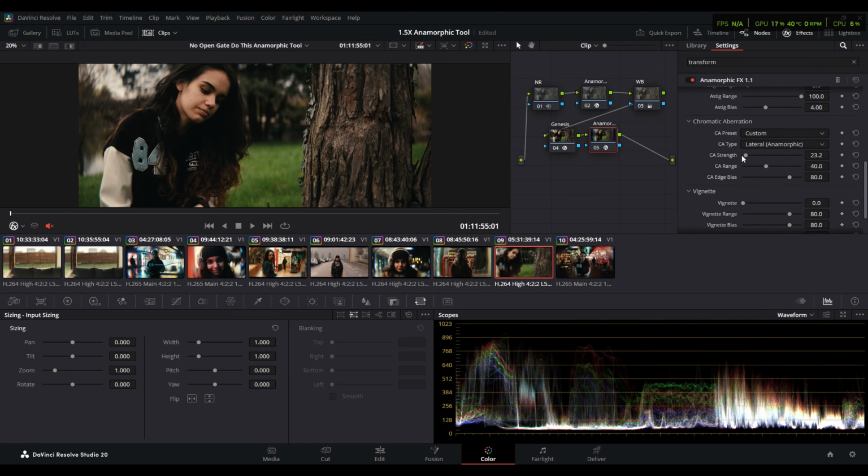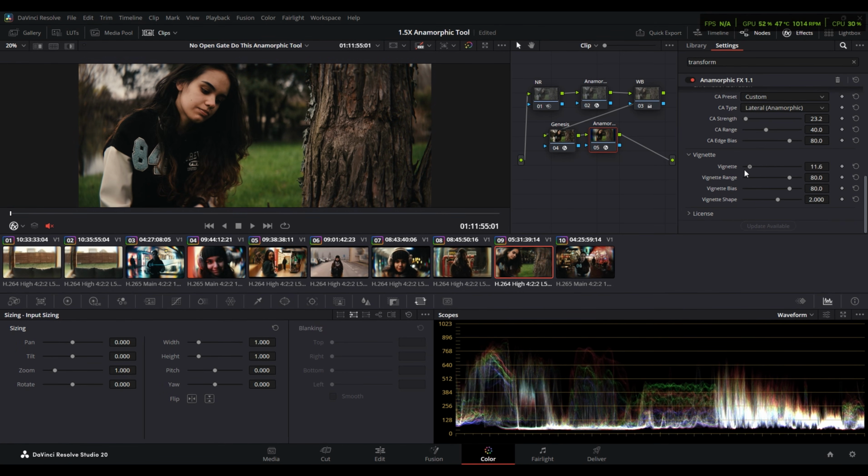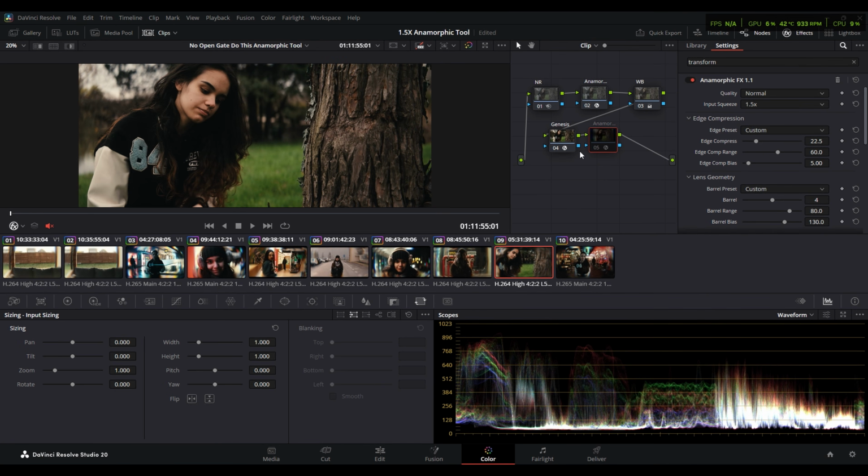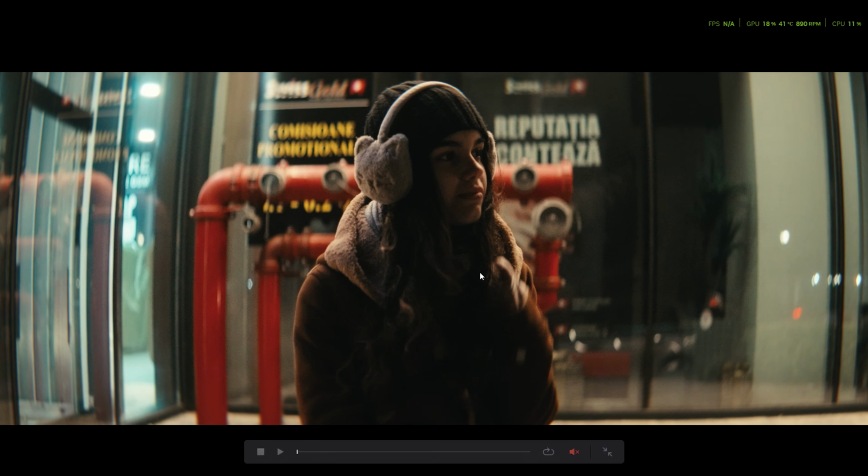Chromatic aberration, yeah, the chromatic aberration strength. You can play around with this. You can also keyframe it, make some beautiful effects. I settled somewhere around 23. You can also add a vignette. And that's it, man. This is nice. Absolutely awesome. This gives your image something that's been missing because of the lack of open gate.